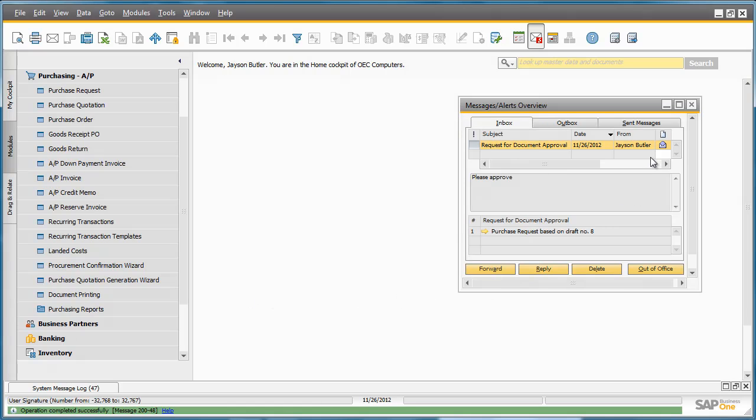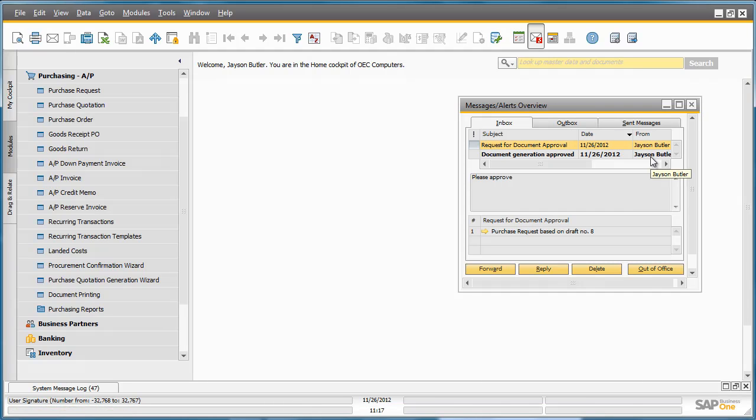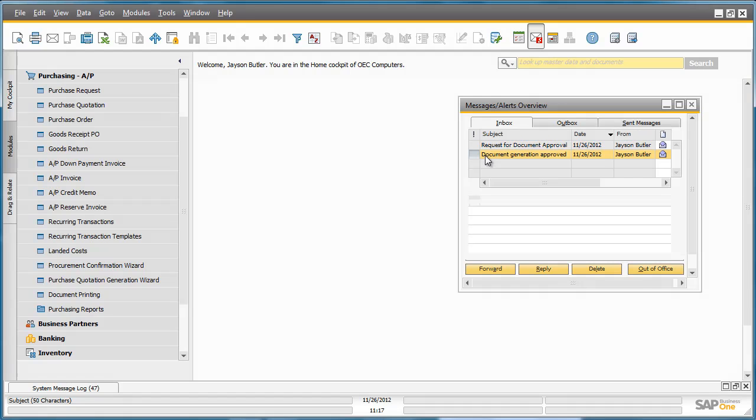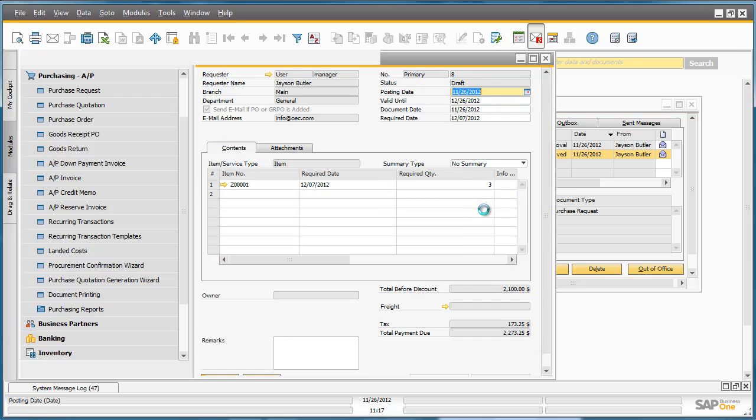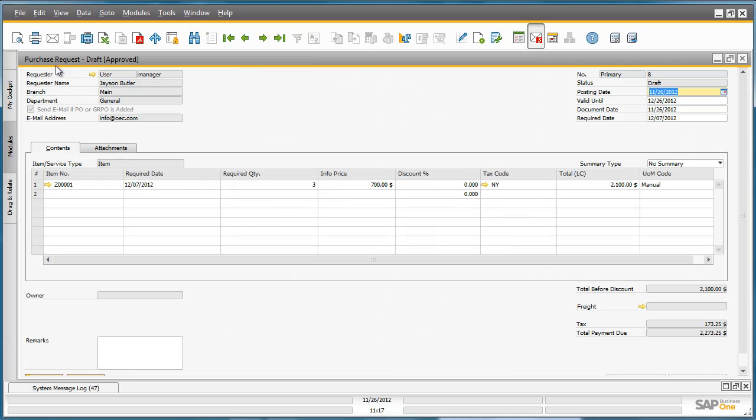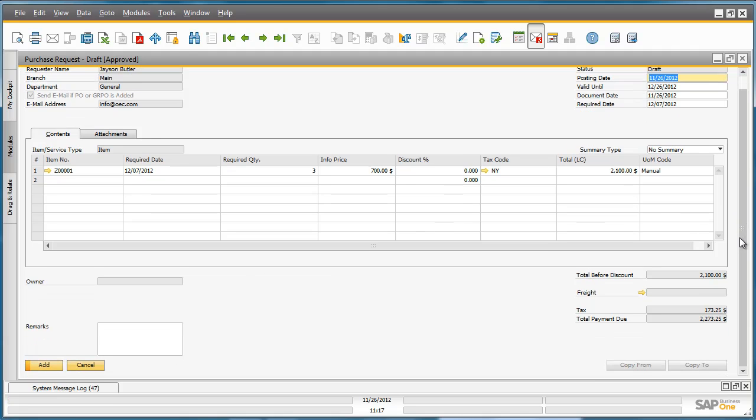Once approved, the actual creator of the purchase request will then receive a document generation approval notification in their Messages and Alerts overview window. By selecting this, they can then drill directly into the purchase request document, and given the purchase request is still in draft mode, now it's been approved, the creator can submit this document to the system.